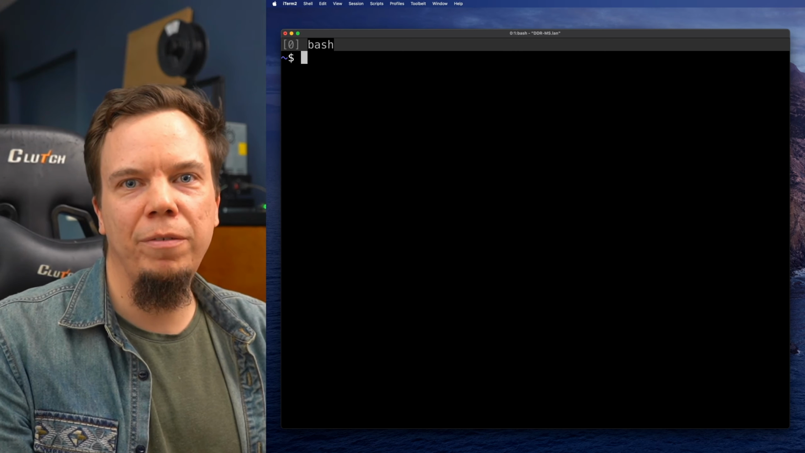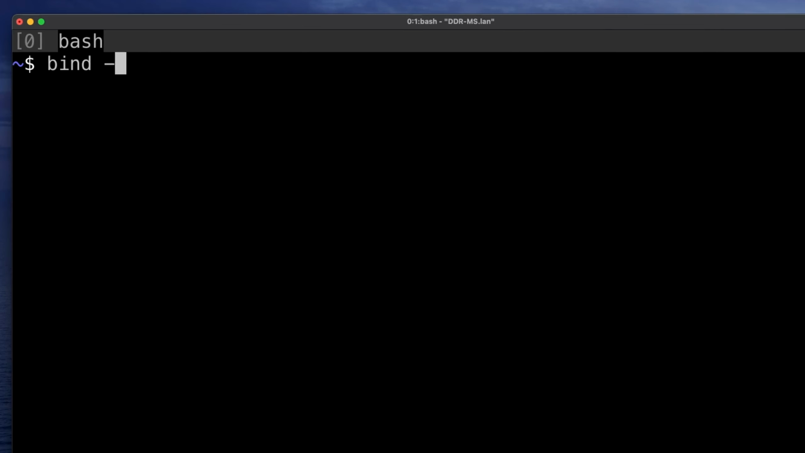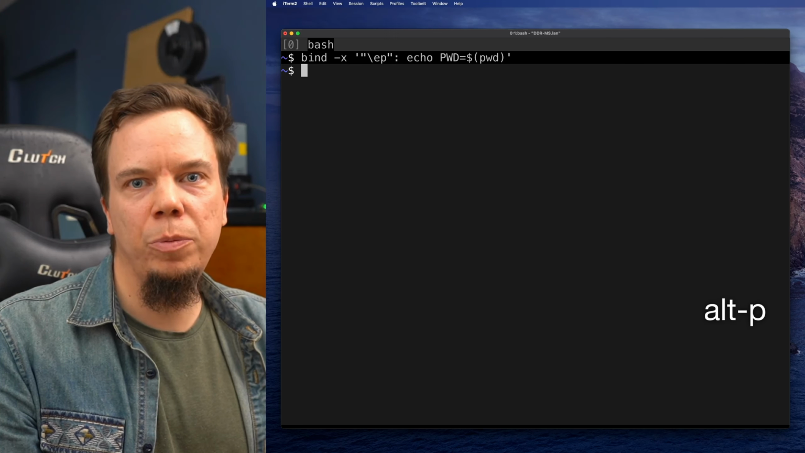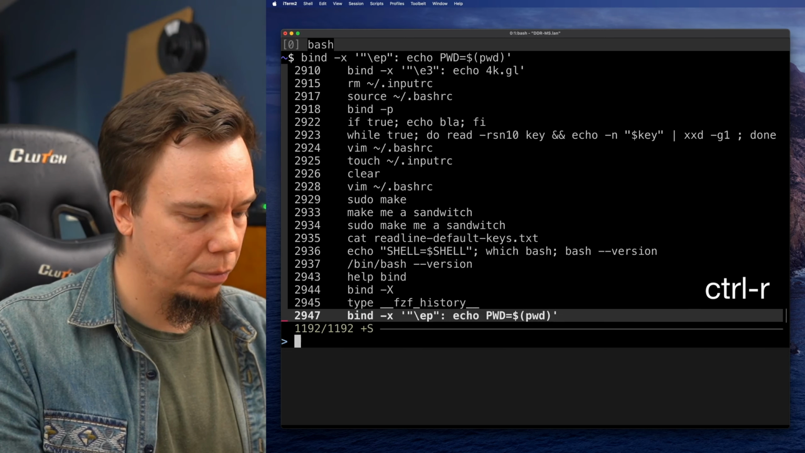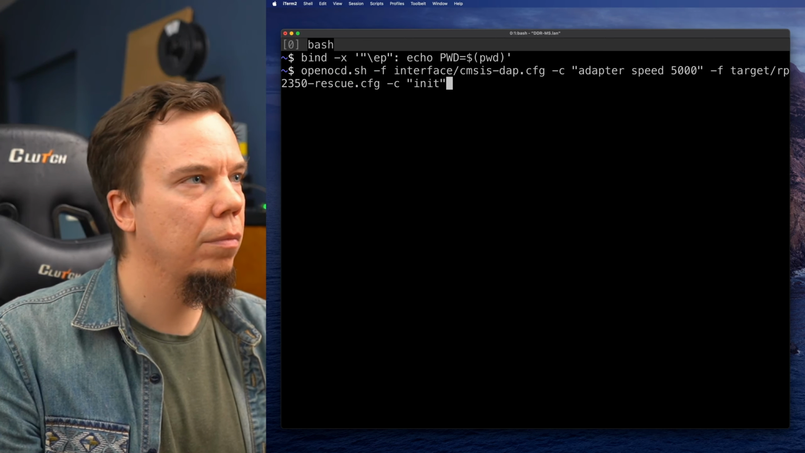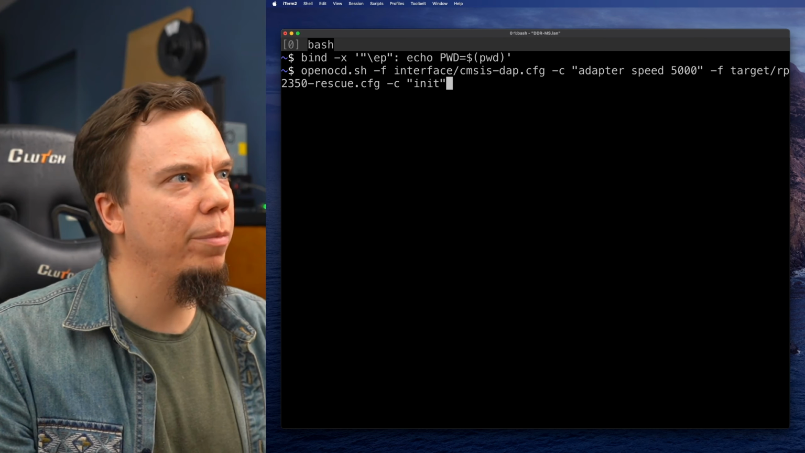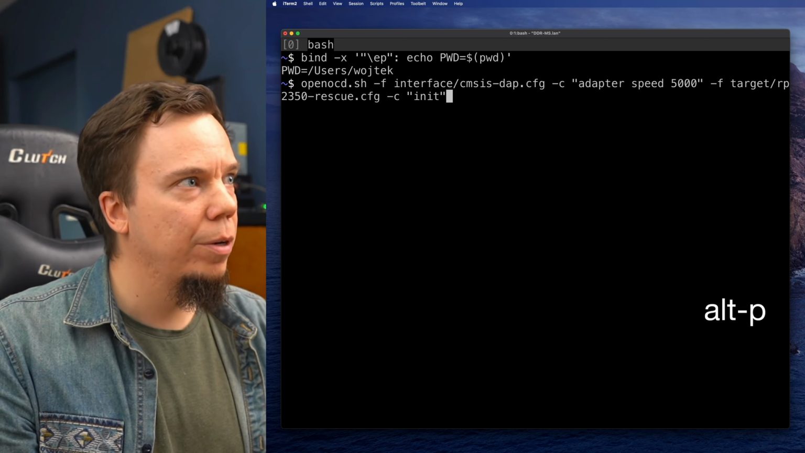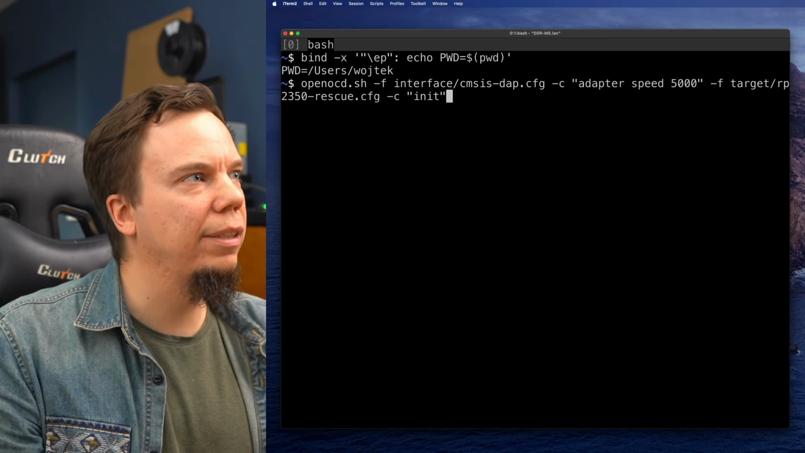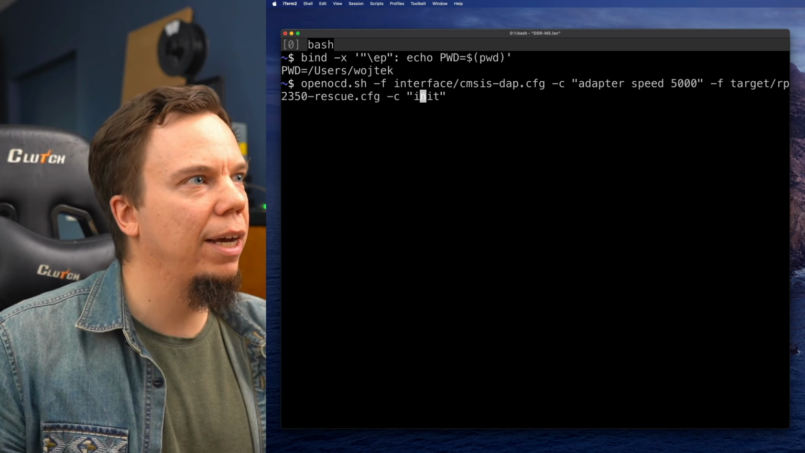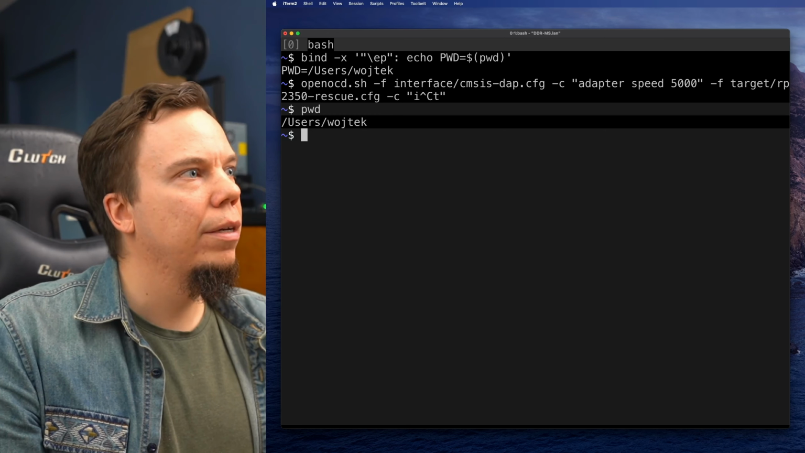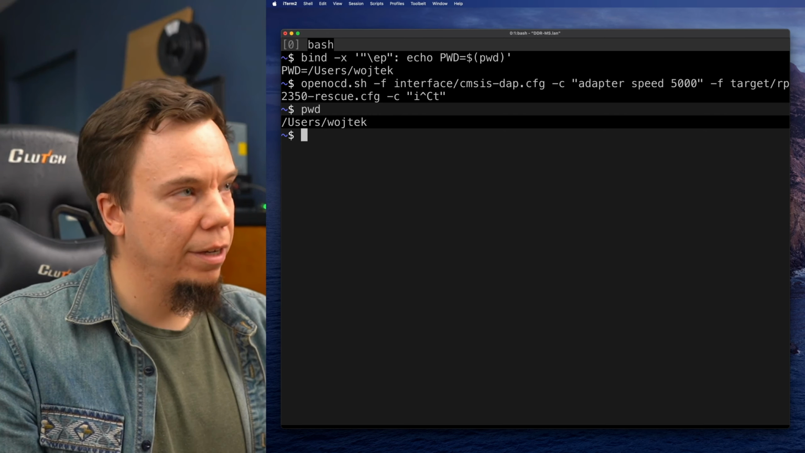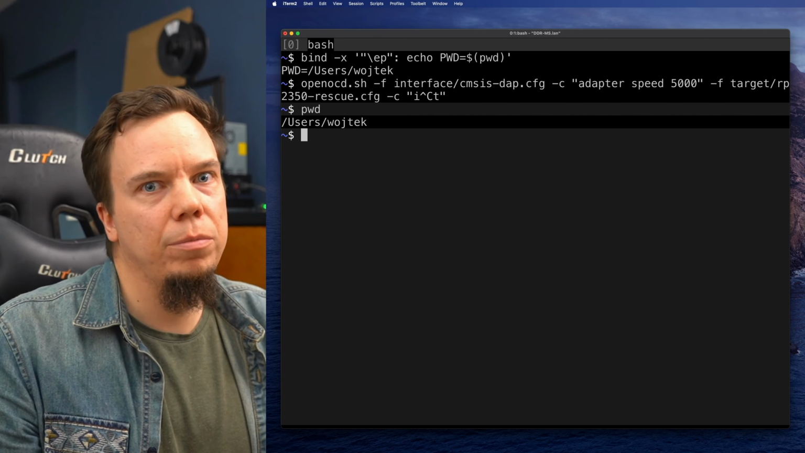I'm gonna show you a very simple binding which I find useful. It binds Alt-P to print my working directory. So if I'm editing a longer command, and I'm not sure if I'm in the right place, I can just press the combo and it gets printed without disturbing my line editor. Otherwise, I would have to cancel editing, run pwd manually, and then restart editing, which is just too much of a hassle.